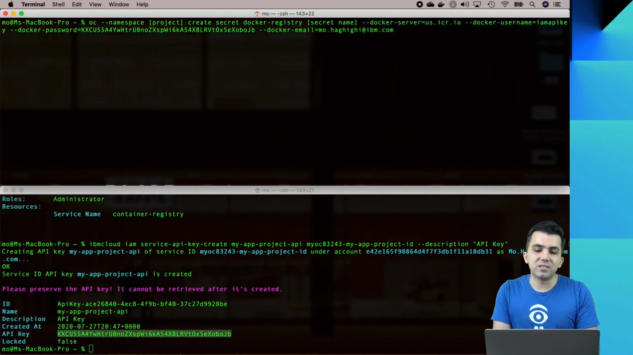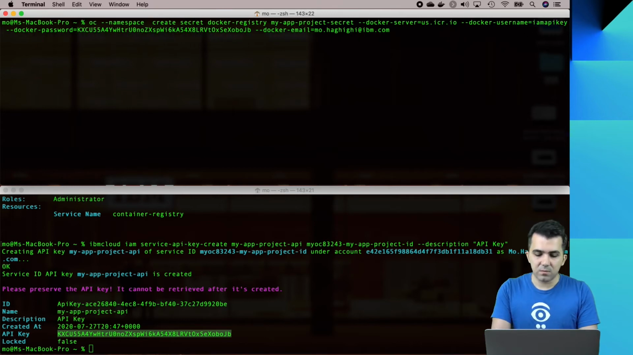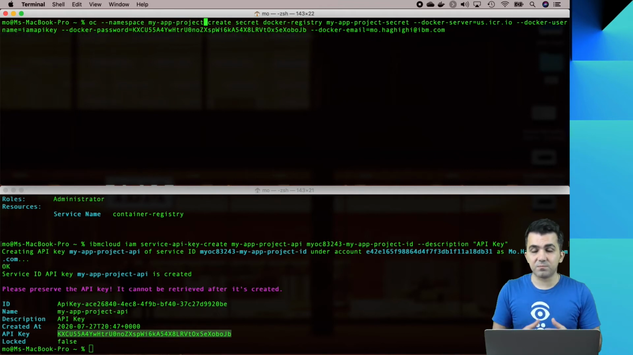And then you need a secret name. So let's call this my app project secret. This is just a name that you choose for your secret. And then you definitely need to make sure that you use the right namespace or project, as we called it, my app project. That was the name of our project.